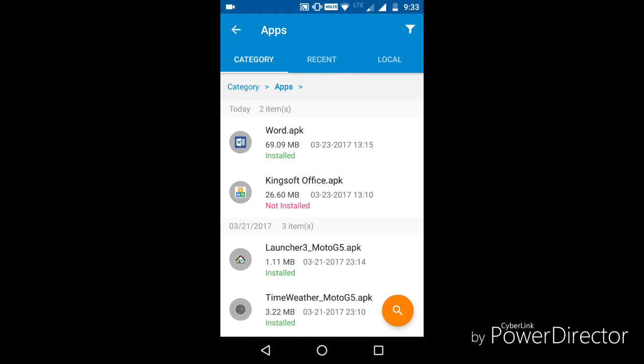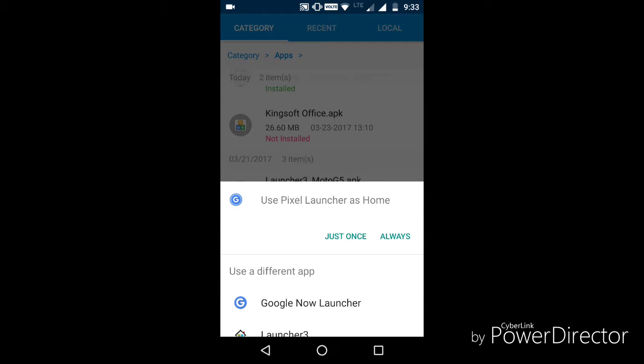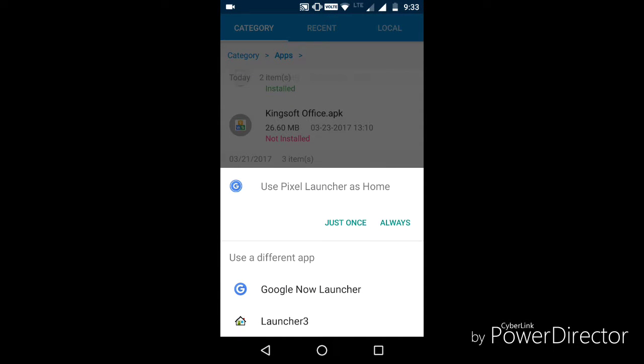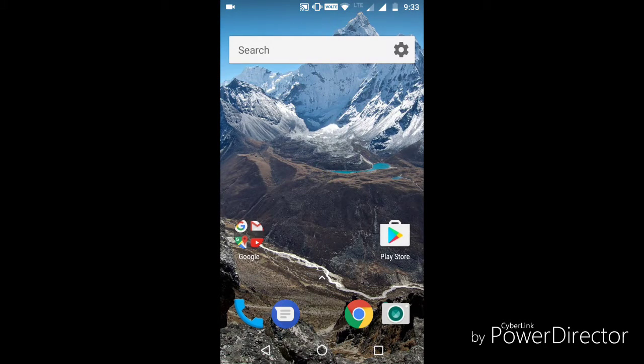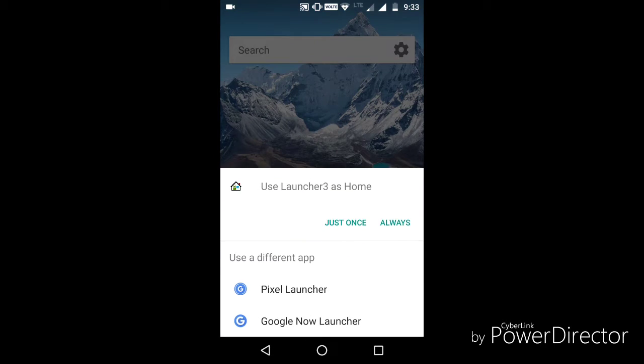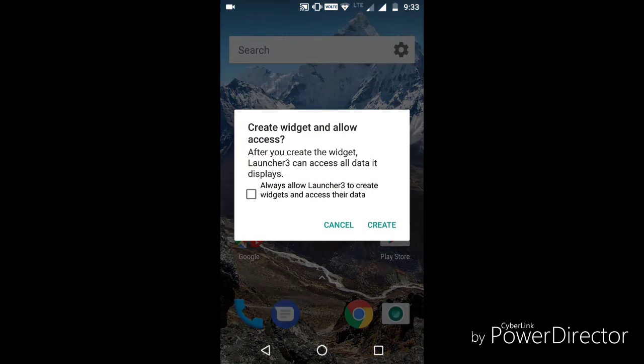I have installed those two applications, named Launcher 3 and Time and Weather Moto G5 APK. Just tap on the home button and you will get this window. Just tap on Launcher 3, tap the home button again and set it to always, and in this search bar there is a settings button. Click on it and always allow Launcher 3 to create widgets and access their data.